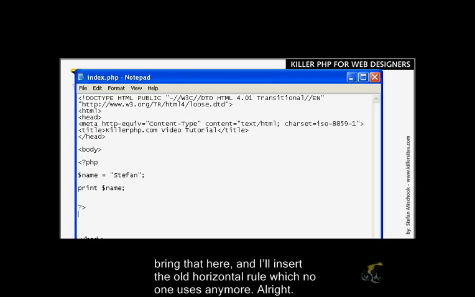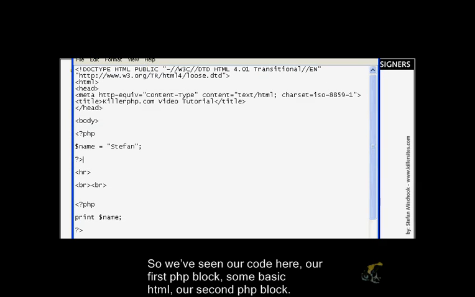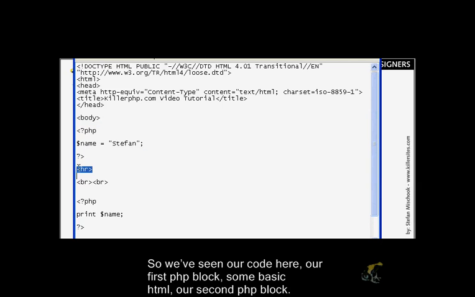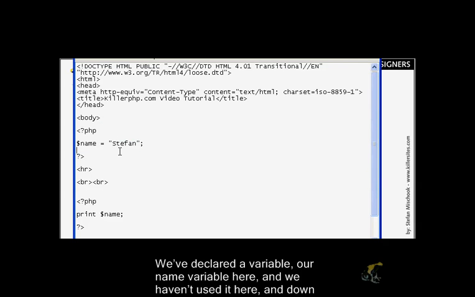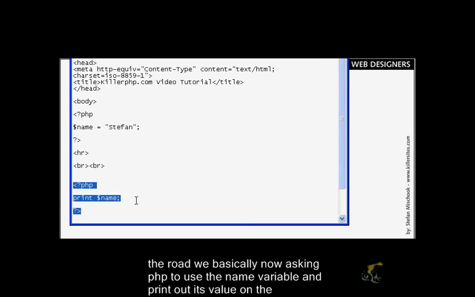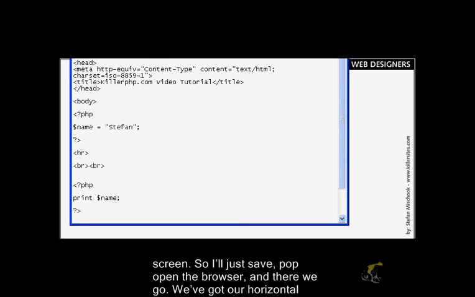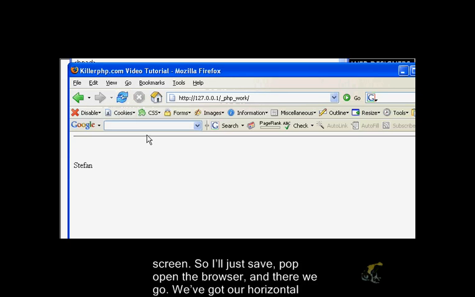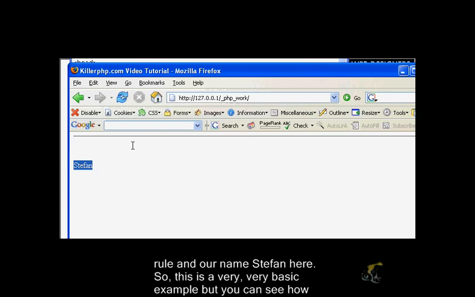Copy paste this, bring that here, and I'll insert the old horizontal rule, which nobody uses anymore. All right, so you see in our code here, our first PHP block, some basic HTML, and our second PHP block. You notice here we've declared a variable, our name variable here, and we haven't used it here. And down the road, we're now asking PHP to use the name variable and to print out its value on the screen. So just hit save, pop open the browser. There we go. So we've got our horizontal rule and our name Stefan here.